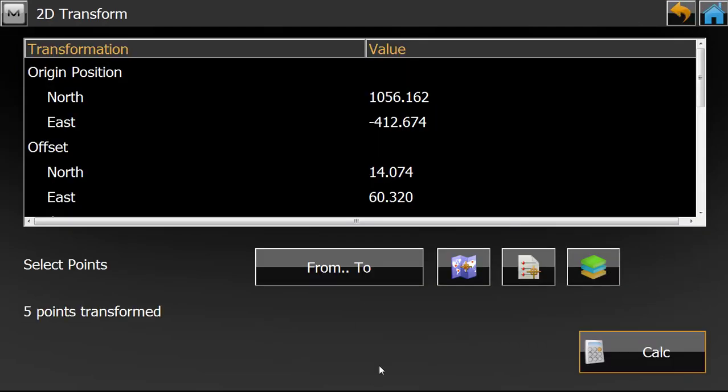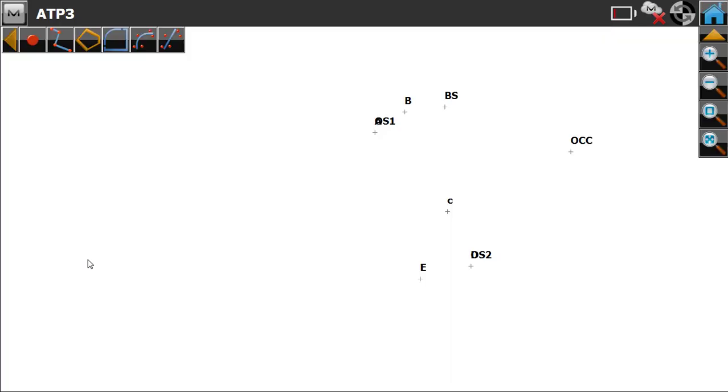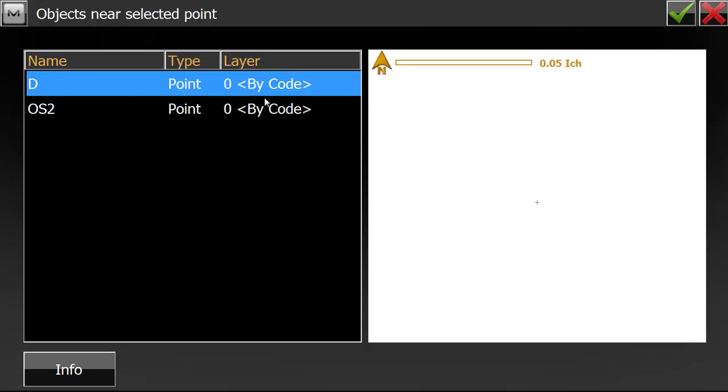Just close this and go to home and go to the map. So here we can see that our FMB which we have created in the home is transformed to the old stones OS1 and OS2. Now with the help of the polygon option I am going to create the F line from E to D.